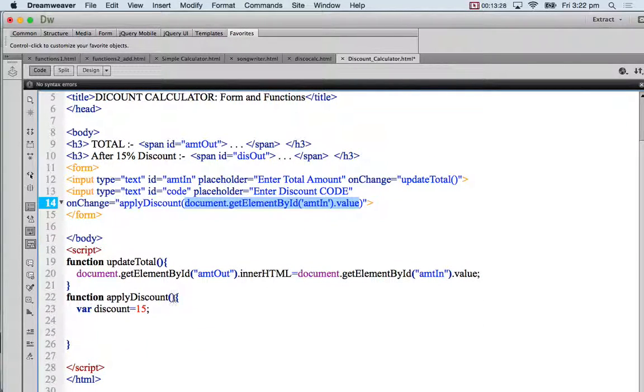Now I'm not going to write that whole thing here. I can just use any substitute variable. Apply discount on x, and I can say discount is equal to 15.